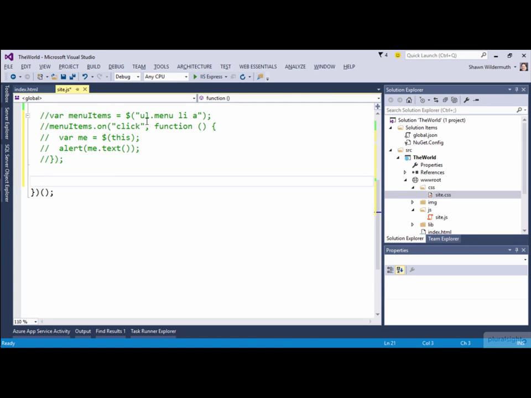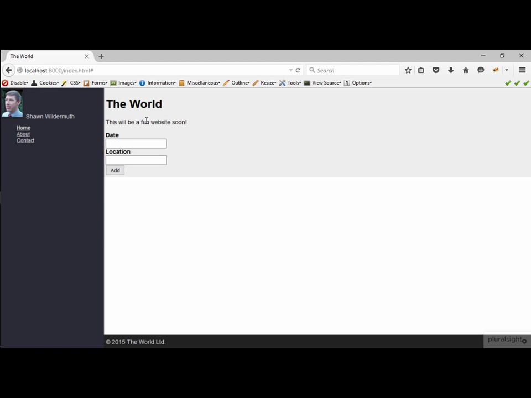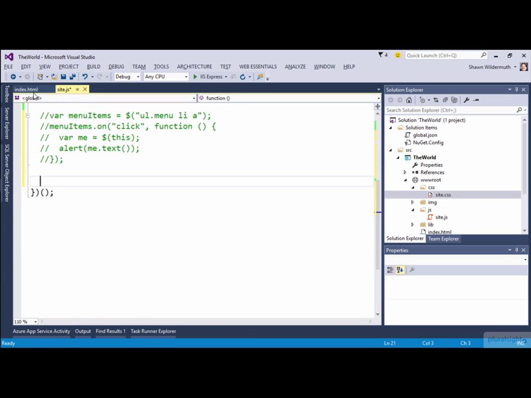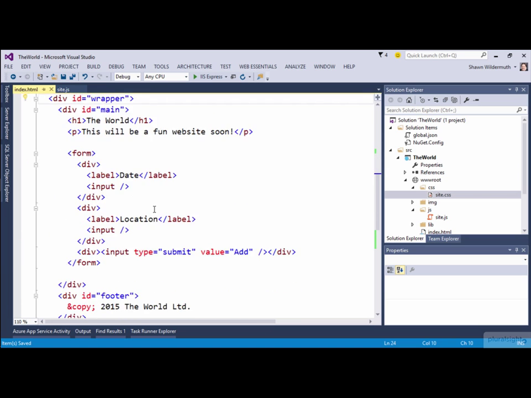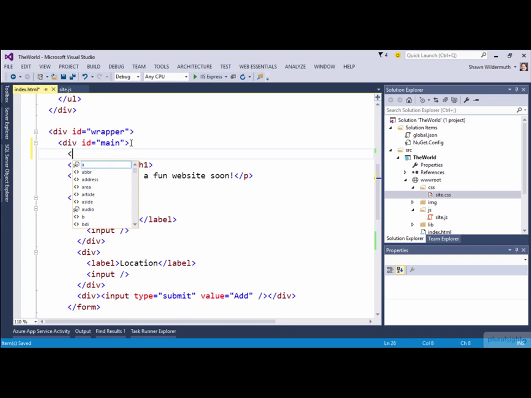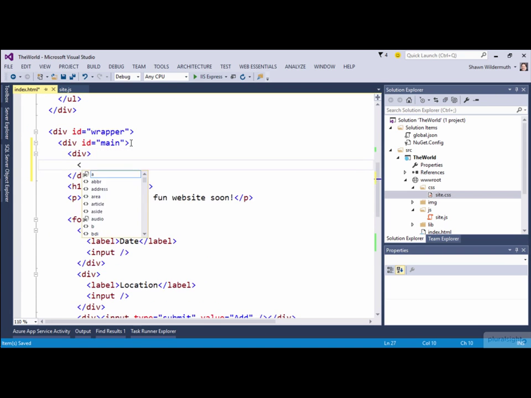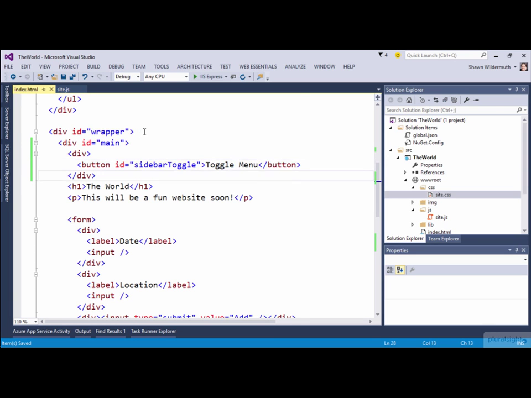What we want to be able to do is take our page, in this sidebar, we'd like to be able to show and hide it by simply clicking a button. So we can do this by, let's first create that button. In our main, since that will always be shown, let's put the button there. So I'm going to create a quick div, and then an actual button, and I'll call it sidebar toggle, and I'll just say toggle menu.